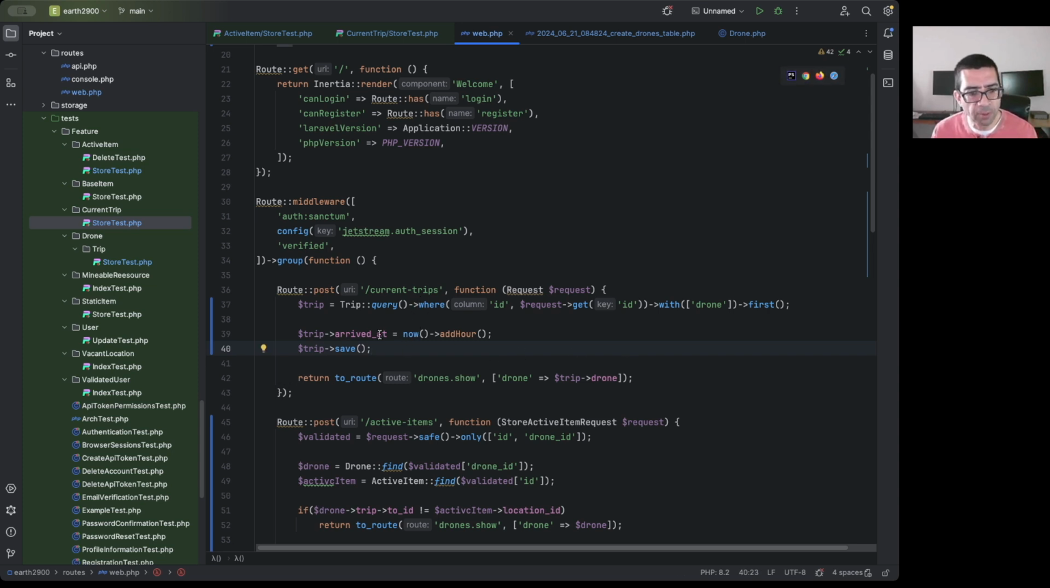So because we've populated arrived at with a time, it now means that it's no longer a pending trip, it's a current trip. And eagle-eyed viewers will notice that to just simply add an hour, regardless of the trip distance, is definitely an arbitrary decision to pass the test. What it tells us is that we have more tests to do, and that's to do with the range.